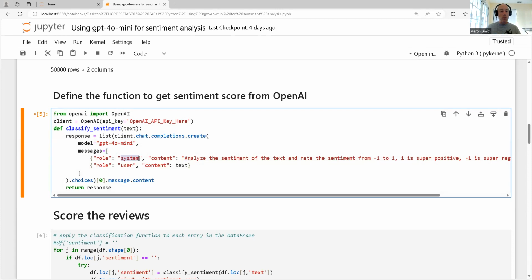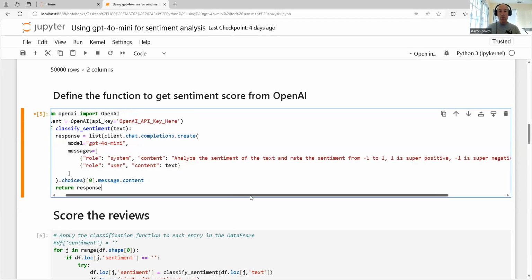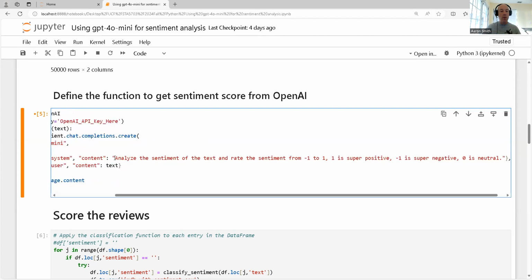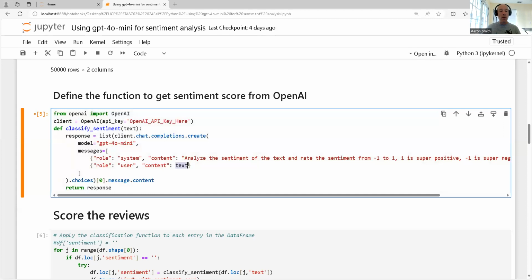The role is system, and my prompt is: analyze the sentiment of the text and rate the sentiment from -1 to 1. 1 is super positive, -1 is super negative, 0 is neutral. And then the text is going to be entered into the function, and it gets put into this dictionary. Notice that in my message parameter, I have a list of dictionaries going on. And then I'm going to have the response coming out.